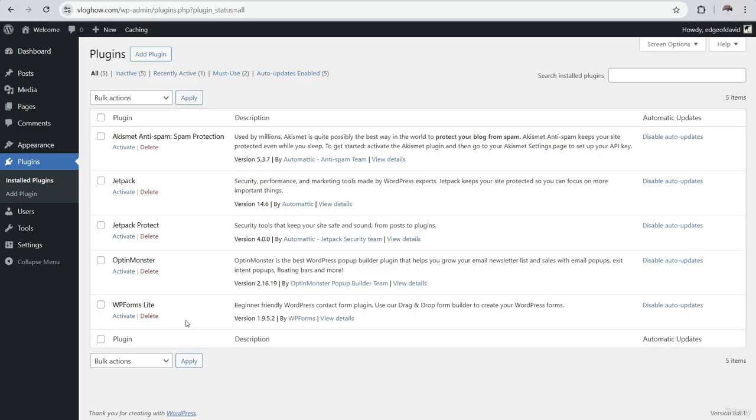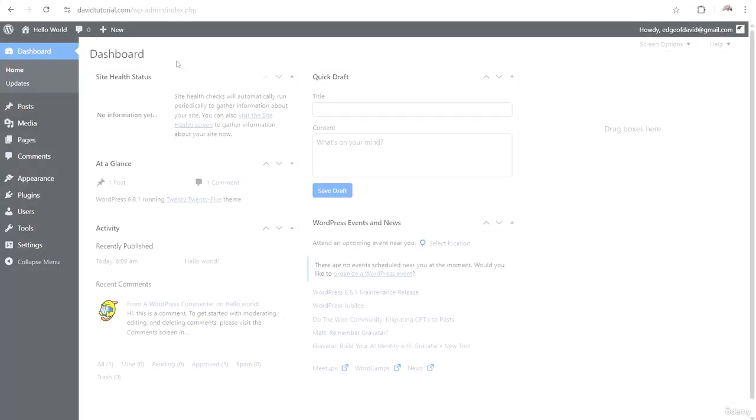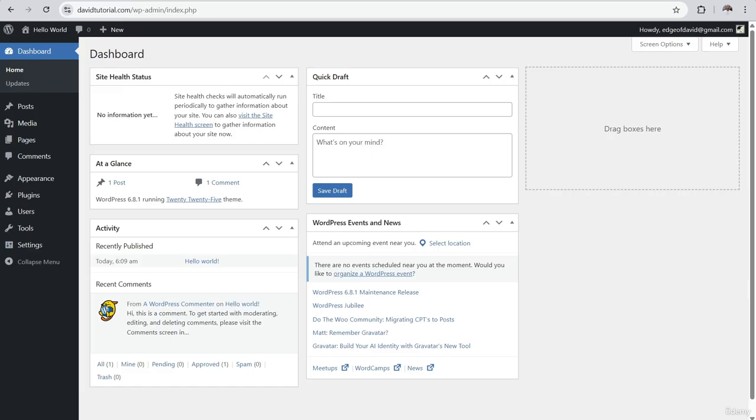Right now I don't have anything activated, but I'm going to leave these pre-installed because these are the most useful plugins that come with your installation of WordPress on Bluehost. Anyways, that's how you clean up pre-installed content with your WordPress websites.